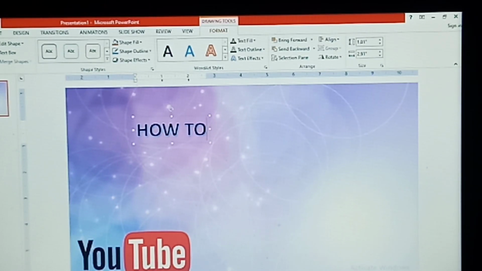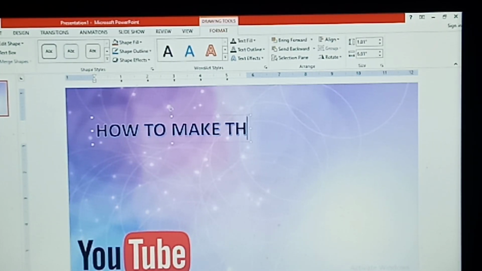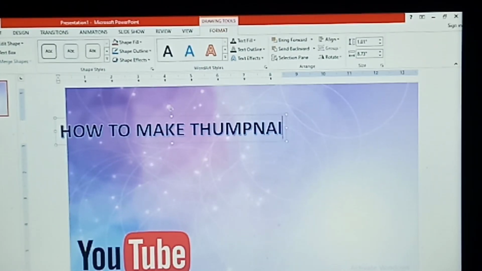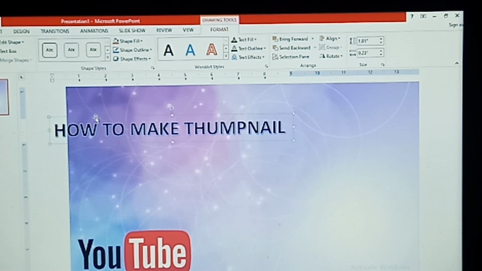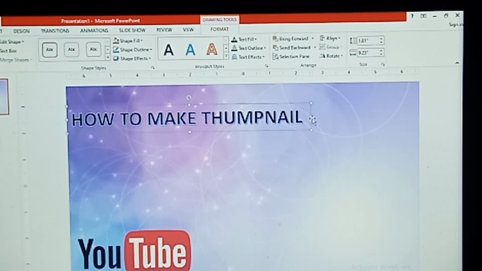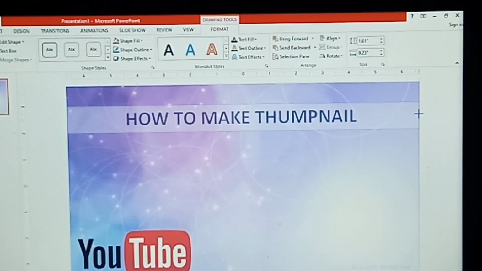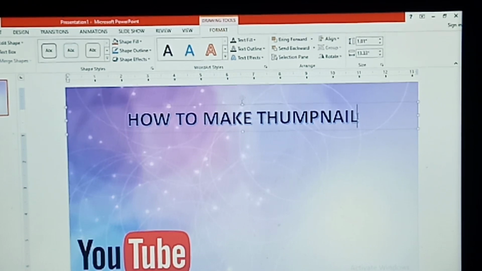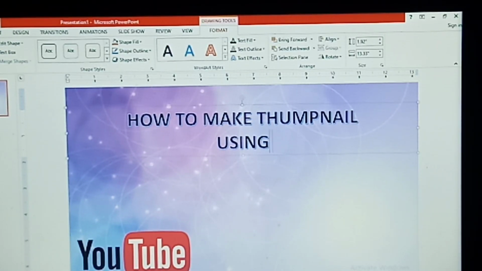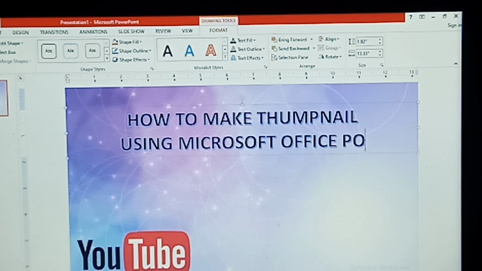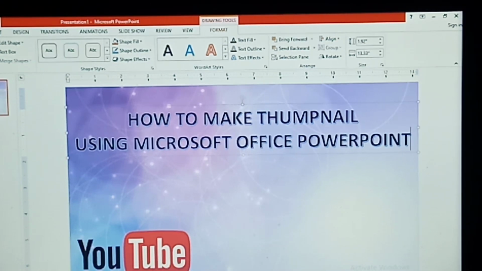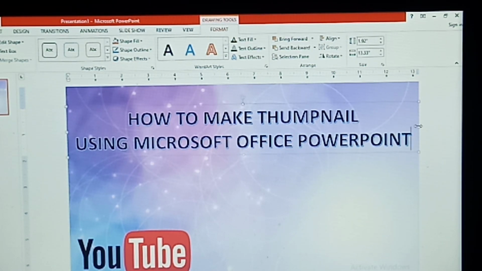How to make thumbnail using MS or Microsoft Office PowerPoint.